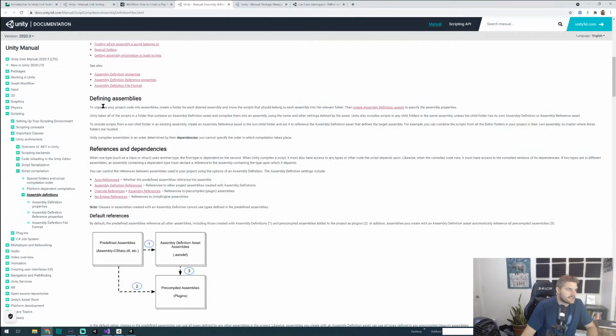Defining assemblies. To organize your project code into assemblies, create a folder for each desired assembly and move the scripts that should belong into each assembly into the relevant folder. Then create assembly definition assets to specify the assembly properties. Unity takes all of the scripts in a folder that contains an assembly definition asset and compiles them into an assembly with the name and other settings defined by the asset. Unity also includes scripts in any child folders in the same assembly unless the child folder has its own assembly definition or assembly reference asset.